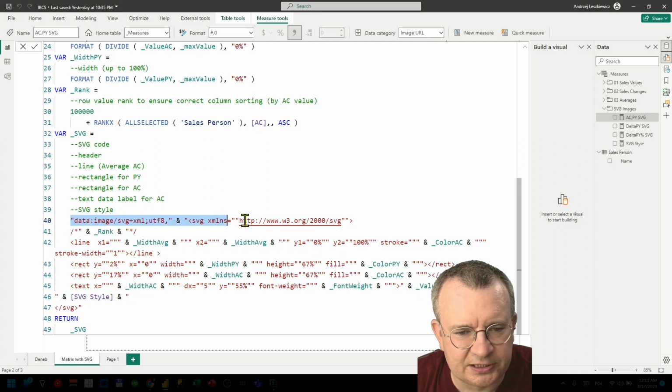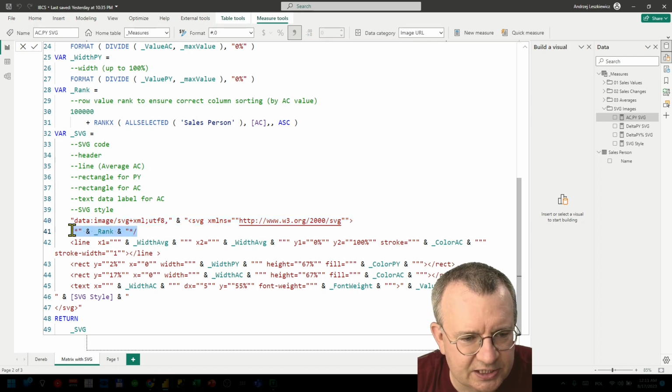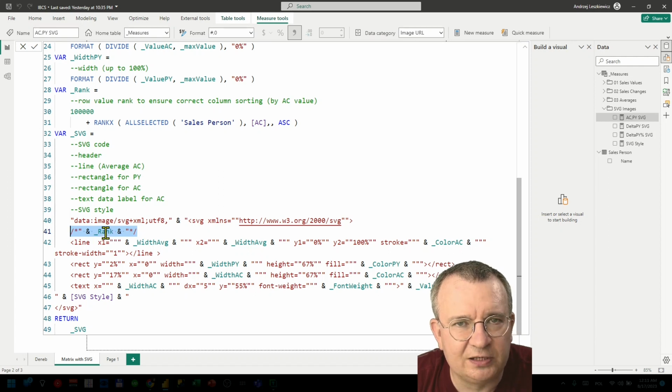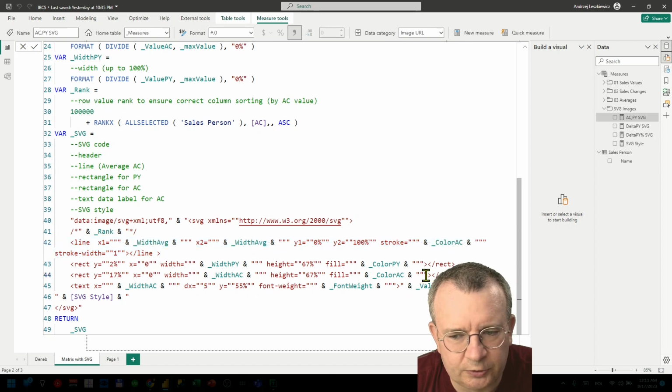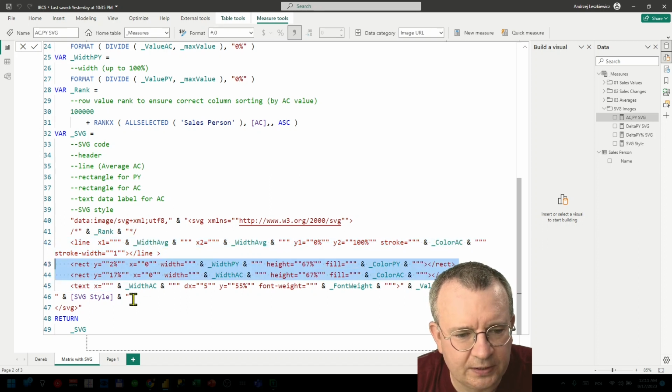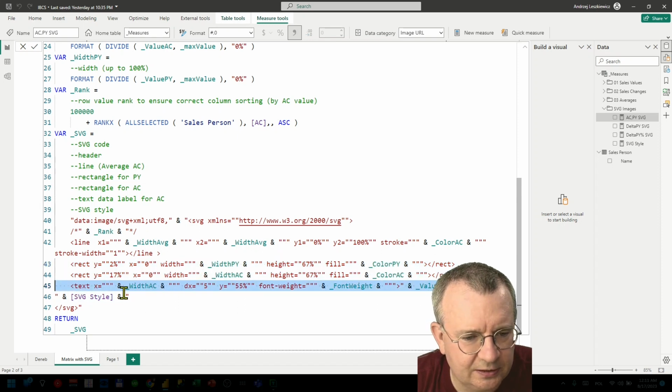The first line is a header, which will remain the same for all SVG images. Let's keep this comment section with a rank variable for now. I will explain it later. And the main elements of this SVG image are a line, 2 rectangles, text labels, and SVG style.